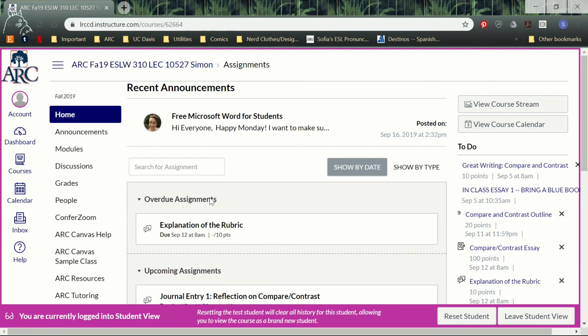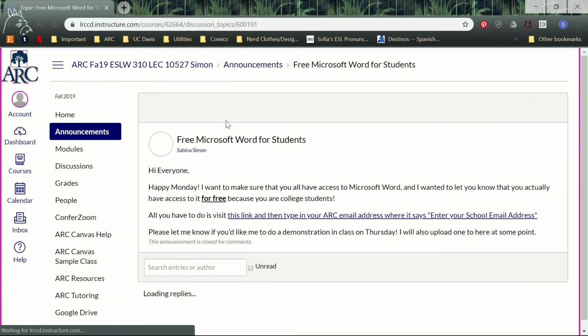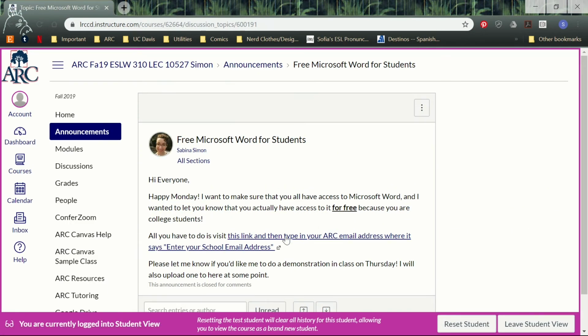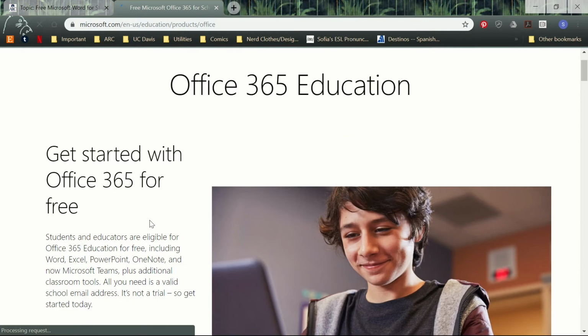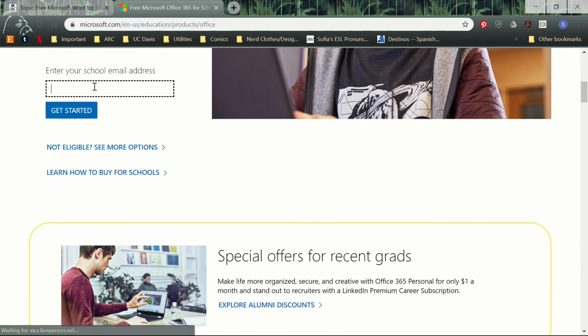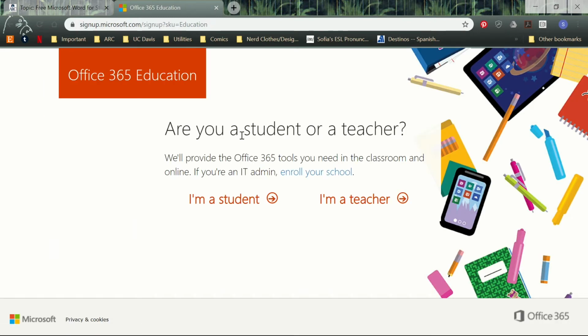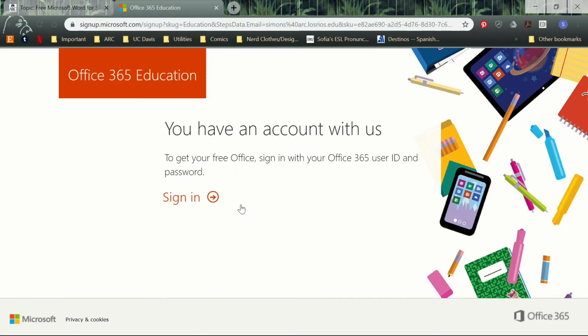So to access Microsoft Word for free, as you can see, I sent you this, okay? And see again how this will take a new window. So all you have to do is click on that, and it will take you to this website. And all you have to do is put your school email address here. So if I put simons@arc.losrios.edu, you click Get Started, and then you would say, I'm a student, right?